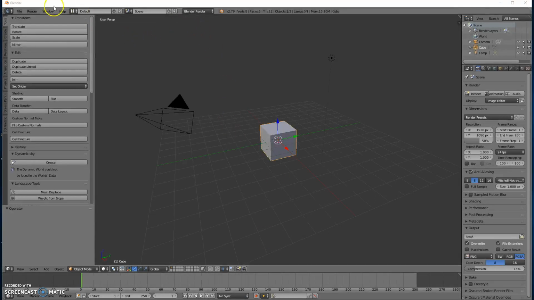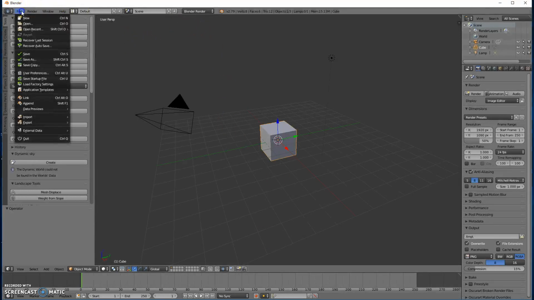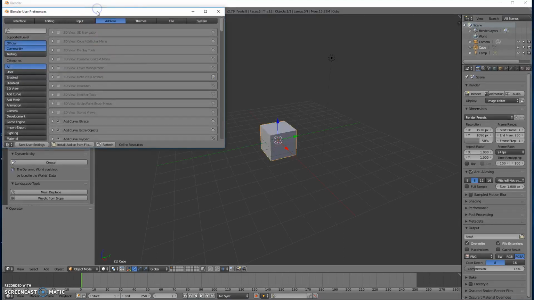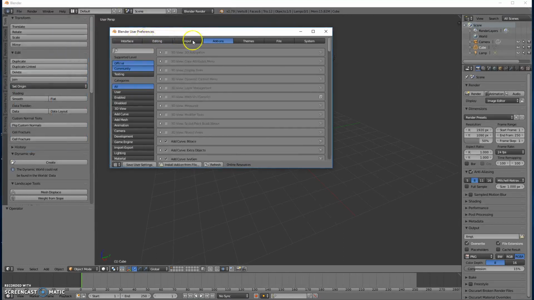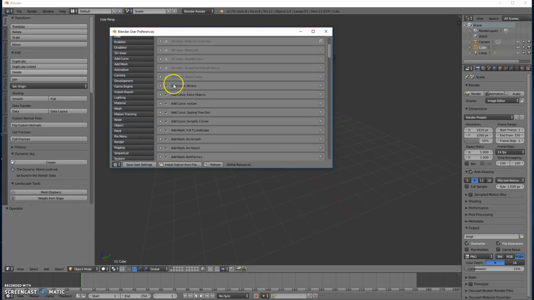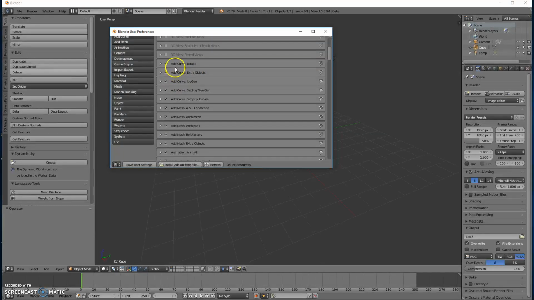So I'm going to go over to File, and then down from File to User Preferences. You can also do Control-Alt-U. Then in the Blender User Preferences, we want the Addons tab, and just like in an earlier video, things that you should turn on: Add Curve and Mesh.